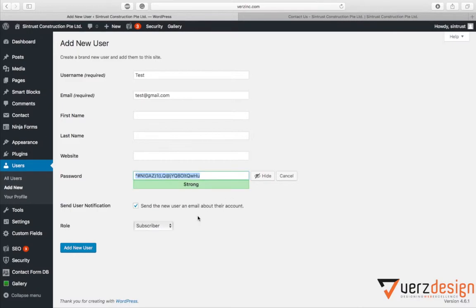I'll use this password, and here we have a send user notification. When the account is created, this notification will be sent to this email address saying there's an account created for this user. And here we have a main thing, which is role.